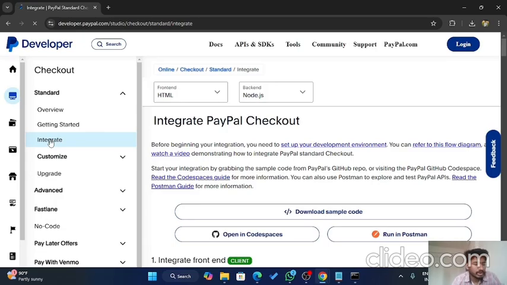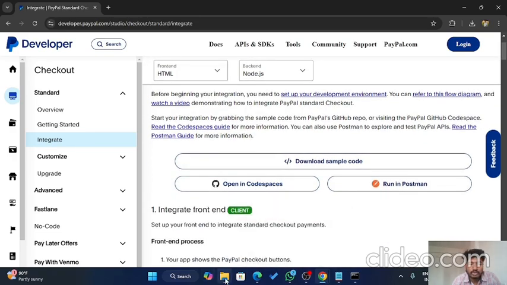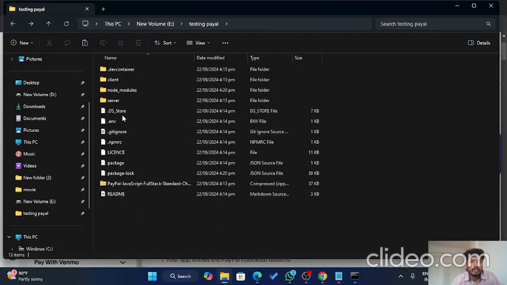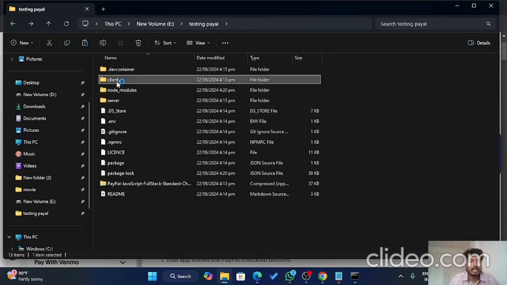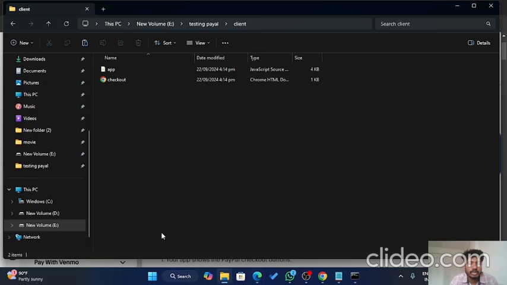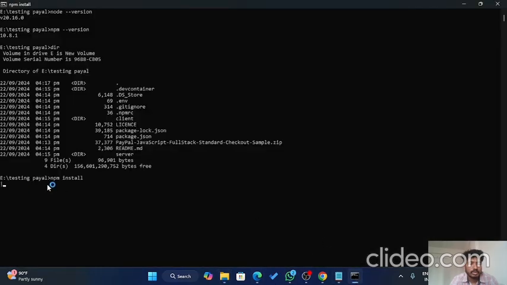the POC is ready-made code given by PayPal to see how the integration works. This is some ready-made code, and this is the client. Go to the index. The npm is installing, taking some time. Let this install finish.